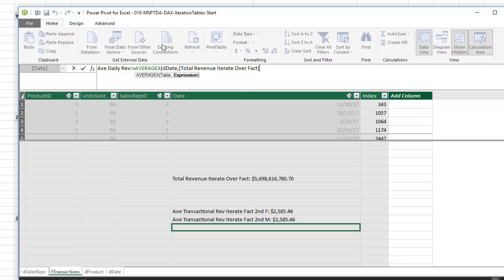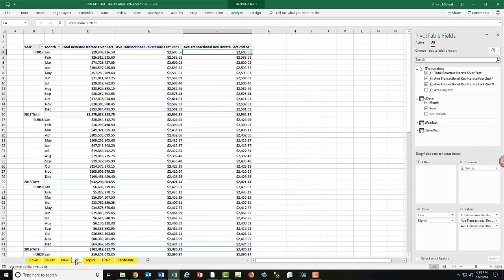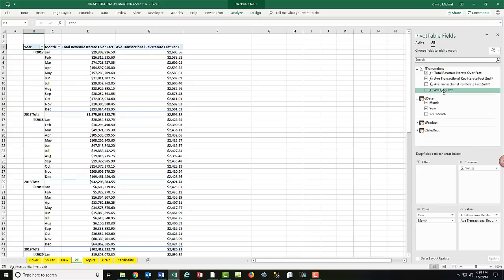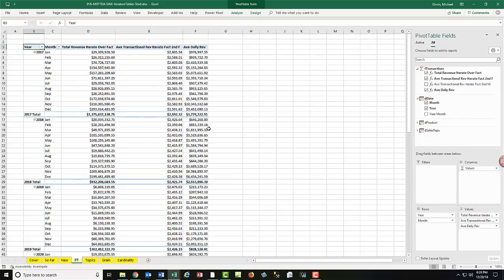Also, when this measure iterates over the dDate table, there's never going to be that double counting problem because the dDate is a unique list of dates. Close parentheses and enter. We'll add some number formatting. We'll go back to our pivot table sheet. I'm going to remove the average with the measure. And there's our new average daily revenue. I drag it down to values, and it calculates quickly.